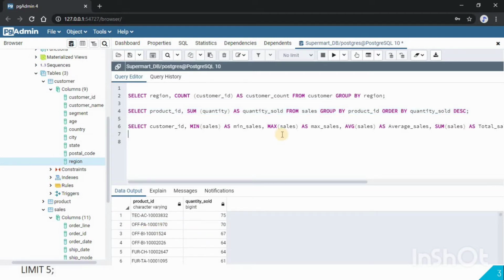In the next example, let us see how to use all the aggregate functions that we have learnt before in one single query and along with the group by clause.